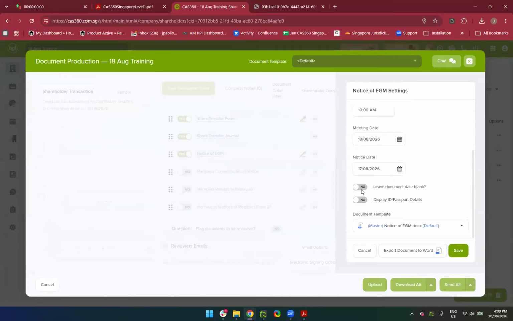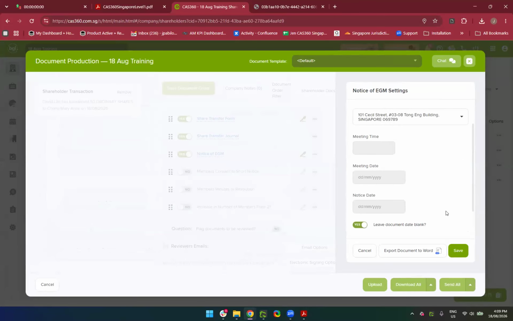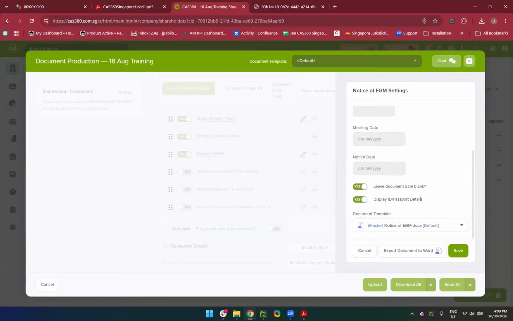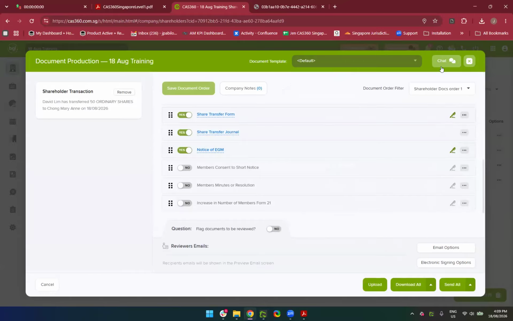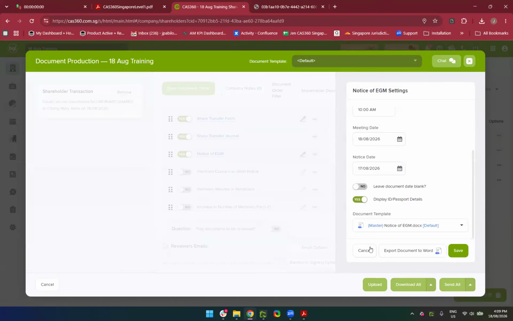I'll just leave document back. And if you want to display the passport details as well, you can just switch on the toggle button and click save. So how do we go about with that? It's essentially these ones in your three dots.